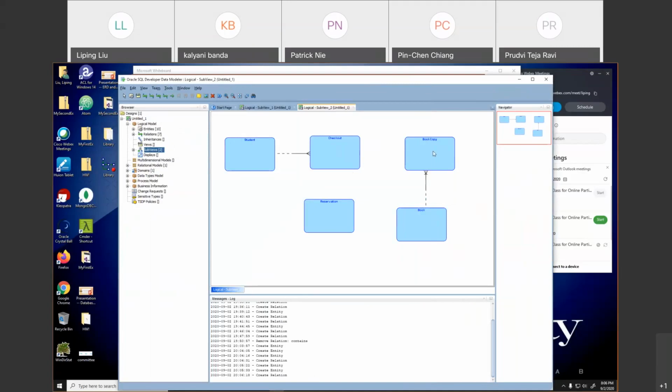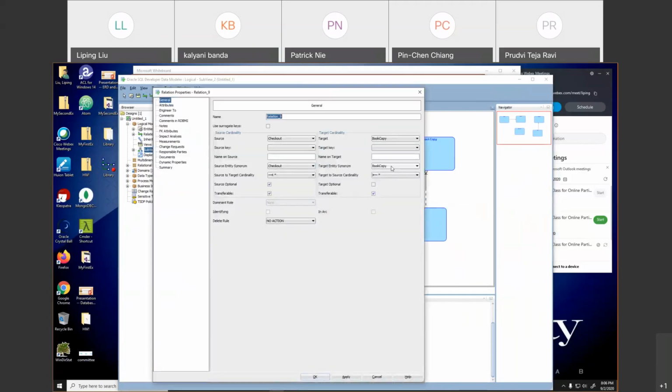Okay. And then checkout with book copy. So that should be a many-to-many relationship. Okay. So checkout contains book copies. Each checkout has multiple book copies. And each book copy may be in multiple checkouts. Does it make sense? Because library books are recycled, right? After you return your book, the same copy may be checked out by a different student, or maybe the same student at a different checkout.